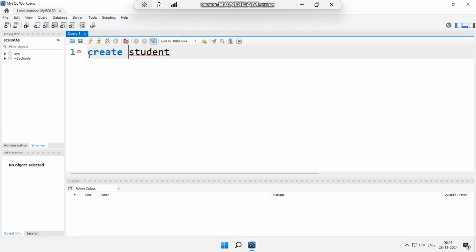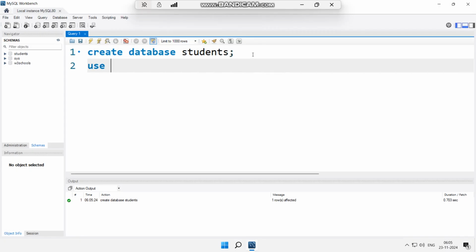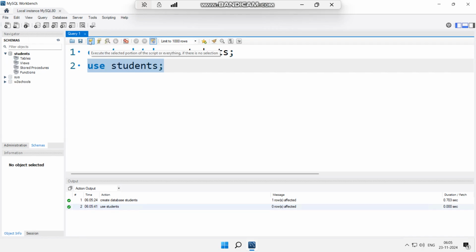In the middle between CREATE and DATABASE, after that the name of my database, students. Now I am creating that database. We need to select all this and just say execute. Now see, my query is executed. Let me refresh also. See, my student database is ready. After that I want to use that database: USE, then student. Now I am selecting this and running it. You can see right now it's black, which means I am selecting my database.